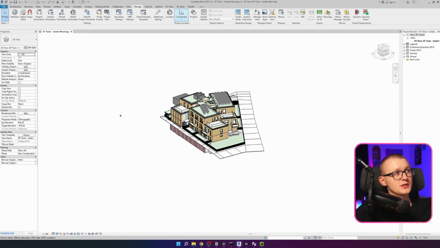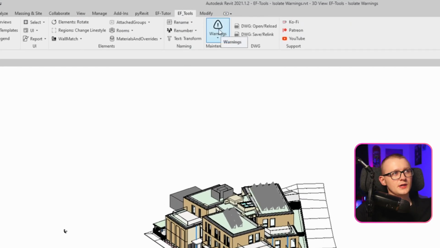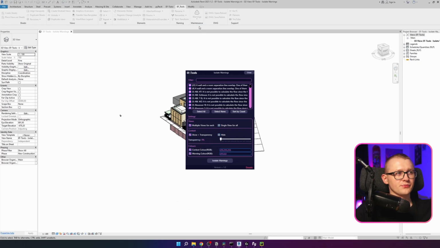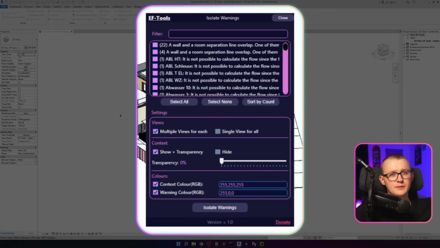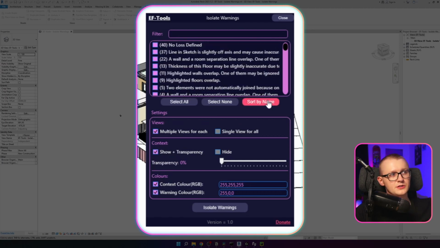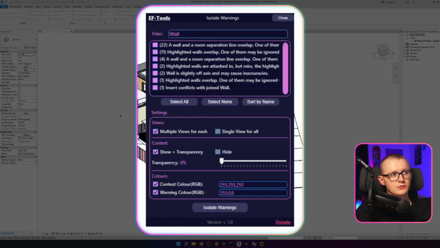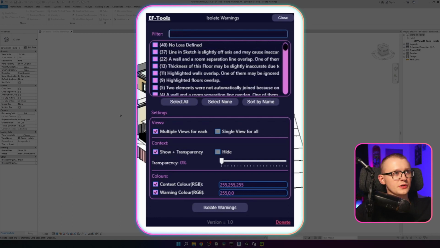So instead of using this, I'm going to go to the EFTools tab, then in the Maintenance tab, click on the Warnings pull down menu and click on Isolate Warnings. Then you will see this menu. For the first step, we need to select which warning types we want to have. We can sort by count or by name. We can also filter with words if you know exactly which warnings you're looking for. I'm going to select the top warnings that I have, because right here in parentheses you see the count of these warnings in the project.